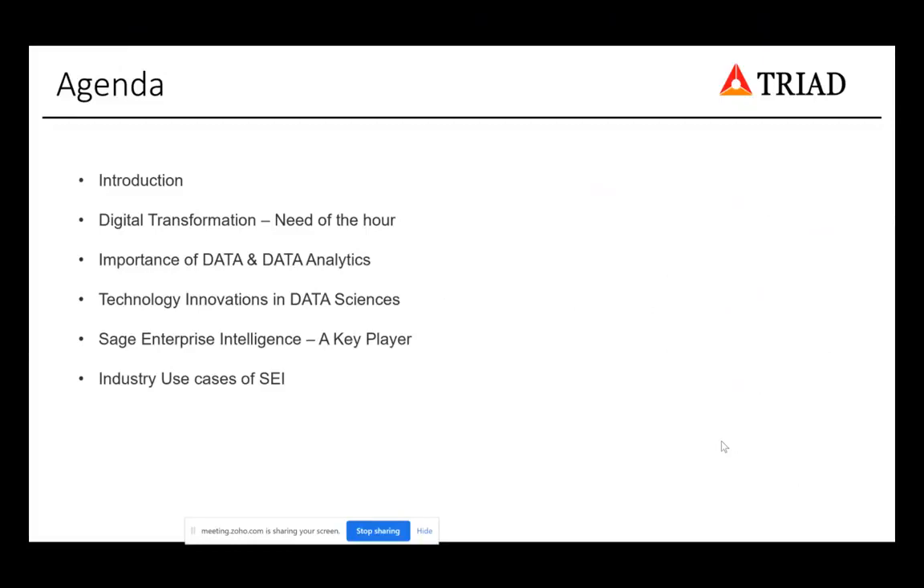So 23 years in the consulting business, where we have been working with a lot of companies, small and big, identifying the pain areas of our customers and suggesting the right kind of solutions, both on the ERP side and outside ERP, and business analytics also.